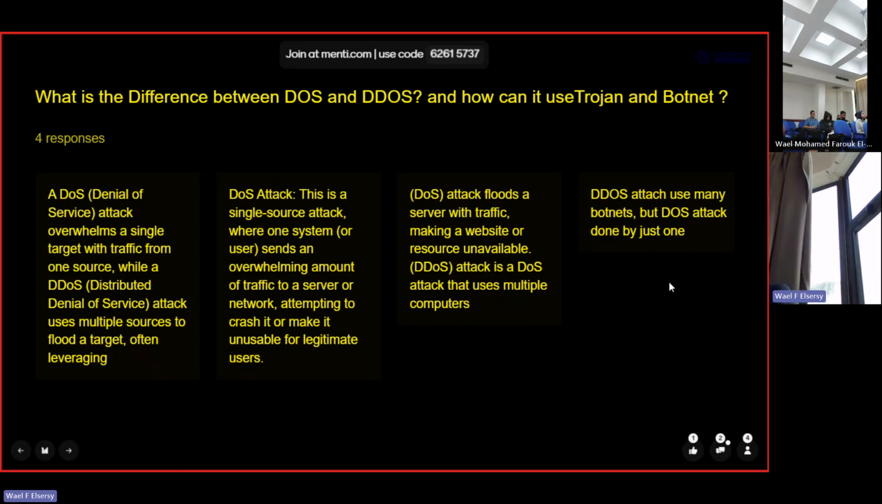The second one is: denial of service attack. This is a single source attack where one system or one user sends an overwhelming amount of traffic to a server, attempting to crash it or make it unusable. So this is the definition of DoS. Yes. Again, a DoS attack floods the server with traffic, making website resources unavailable. And a distributed denial of service attack is a DoS attack that uses multiple computers. Okay, these are all perfect definitions. I see that you really grasp the idea of denial of service attack and distributed denial of service attack.